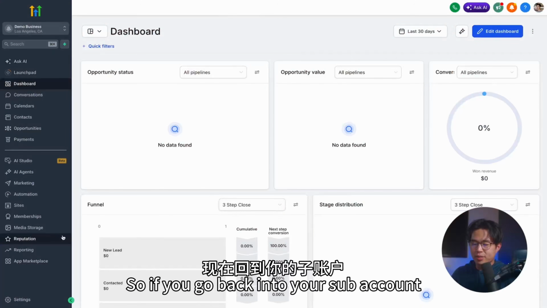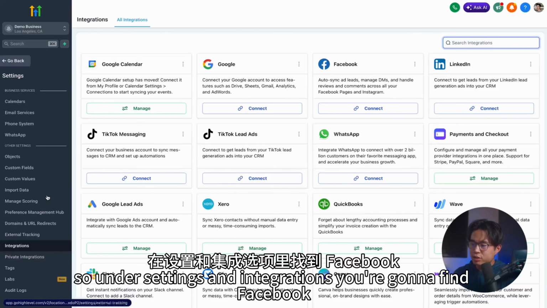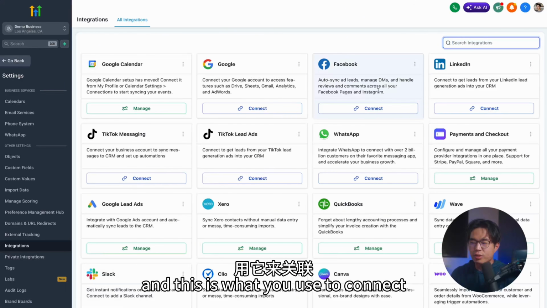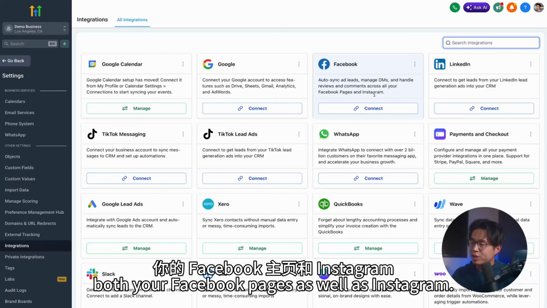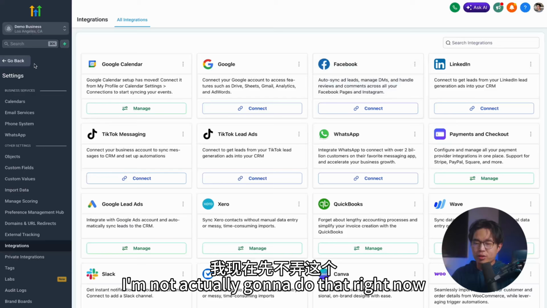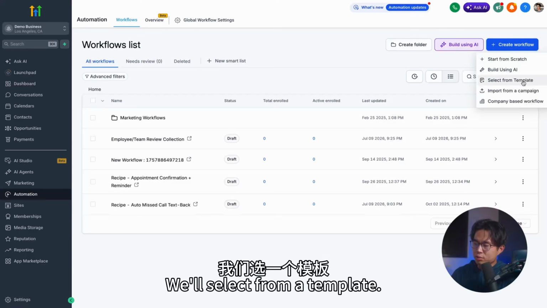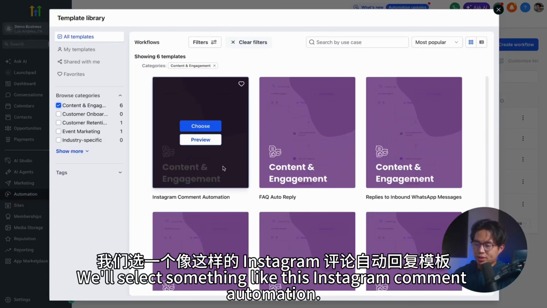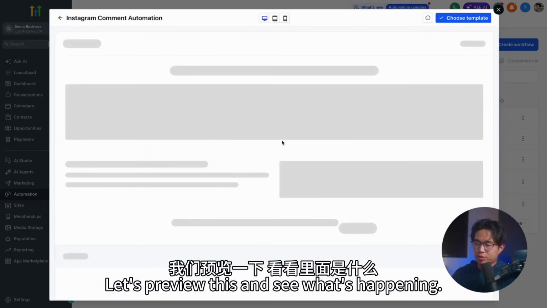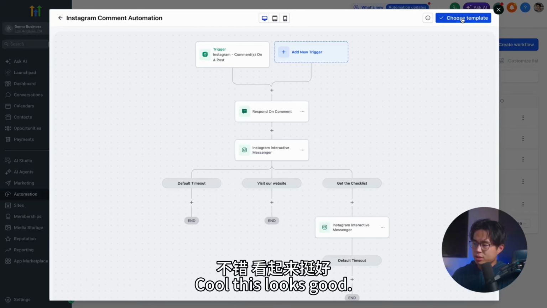So if you go back into your sub account, so under settings and integrations, you're going to find Facebook, and this is what you use to connect both your Facebook pages as well as Instagram. I'm not actually going to do that right now, but we'll go back. We're going to go to automation, click on create workflow. We'll select from a template. We'll select something like this, Instagram comment automation. Let's preview this and see what's happening. Cool. This looks good. Choose template.